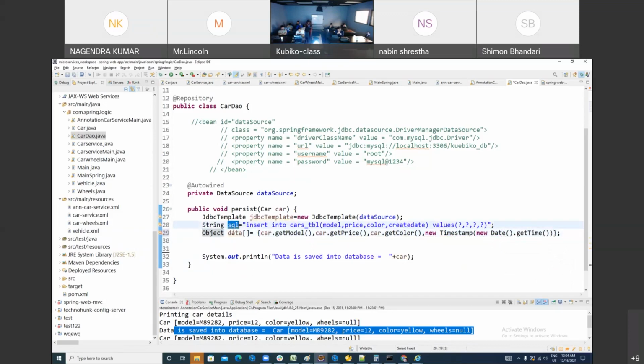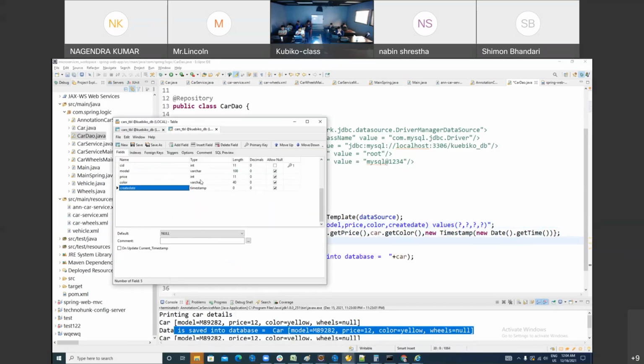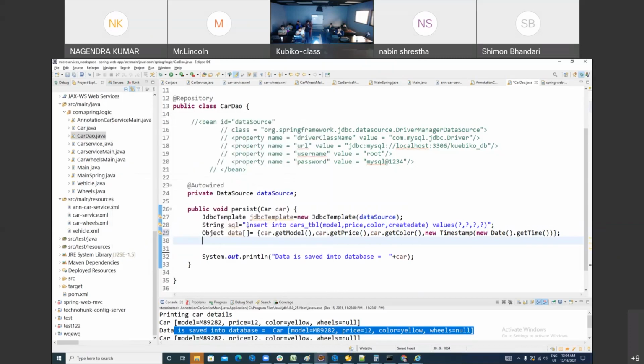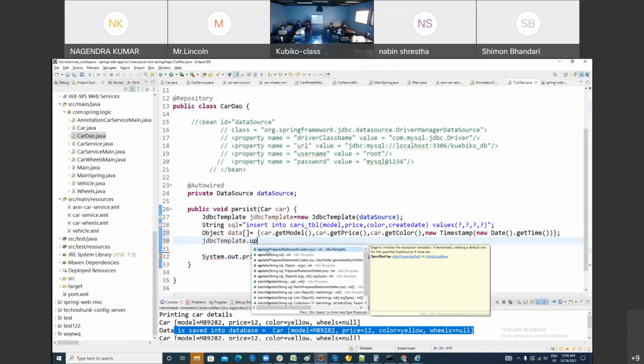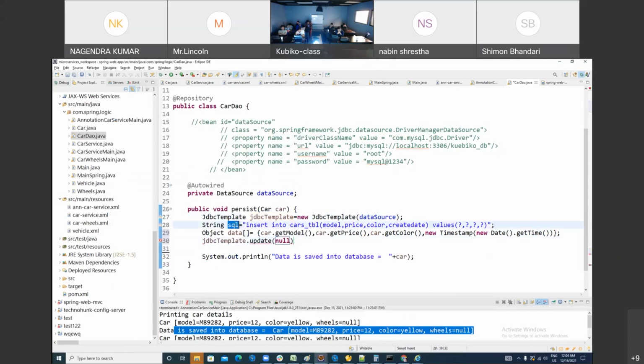This is my query and this is my data. First data will be placed on this first question mark, second, third accordingly. Why am I not setting ID? Because ID is the auto-generated primary key. Now you have to fire the query. You just write update, first parameter is your query and second parameter is your data. Is it simple or not?